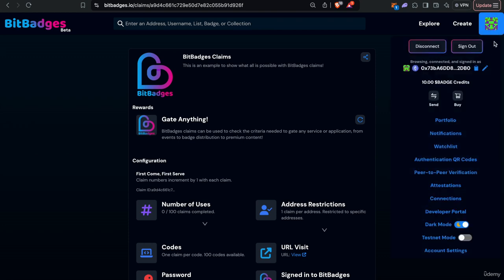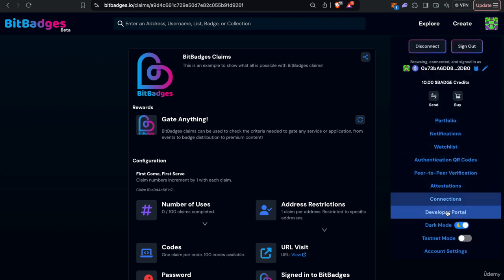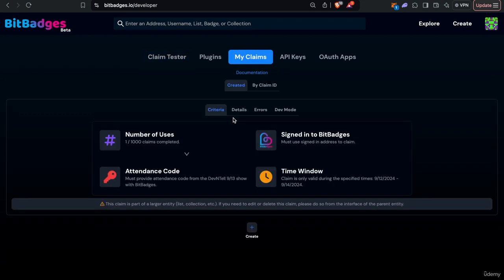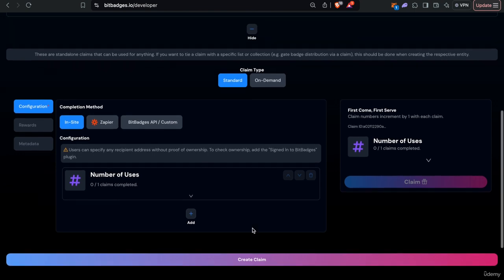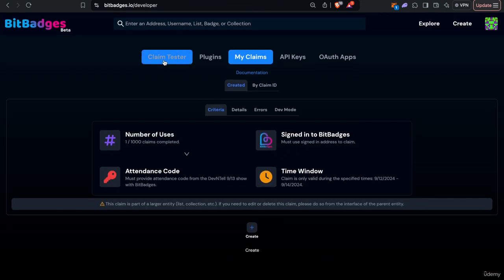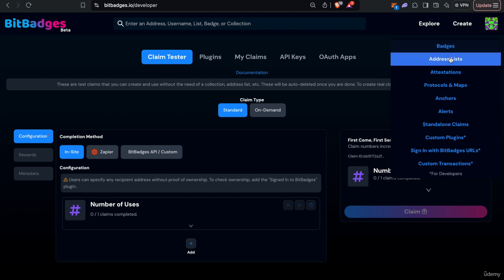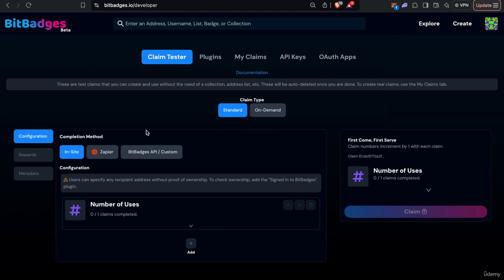So let's get into how you create claims and how to manage them. If you go to the developer portal, we'll be using the claim tester tab for this demo. This is just a way for you to build test claims and test them out, as opposed to actually doing stuff for real. If you want to create standalone ones for real, you can go to the create my claims page. Or if you want it to be part of a larger entity, like a list or badge, it'll be in the respective form, like I just showed a minute ago.